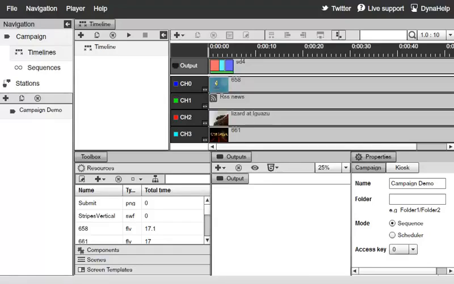But keep in mind that a physical computer, physical machine, what we call a station out in the field that's running a presentation, can only run one campaign at one time. So let's go ahead and define a new campaign. Right now we have one campaign called campaign demo. Let's go ahead and add a brand new campaign.